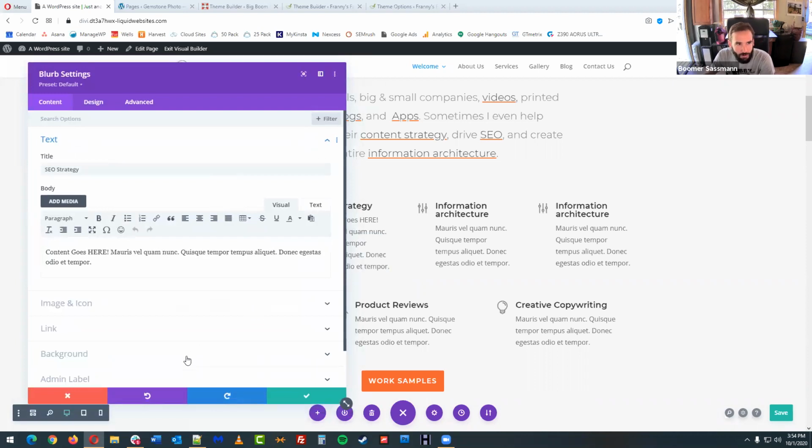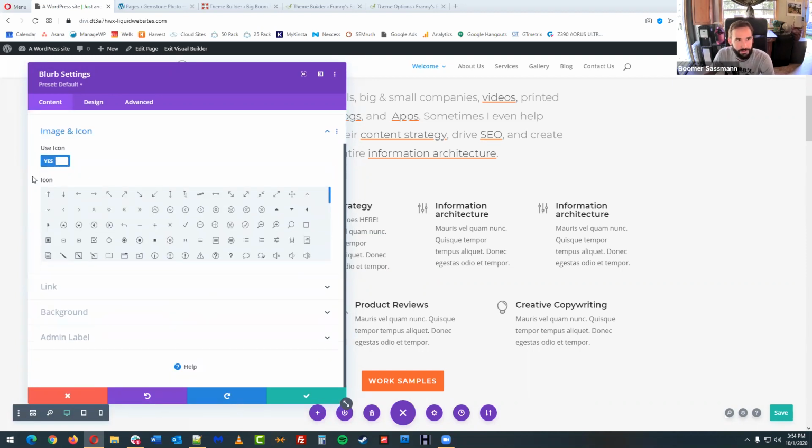Blurbs are great for little calls to action. Here's a heading, here's a little bit more about what it is. Now here's a button to go learn more about that. So we've got our title right there. We've got our content down below. Again, very similar to the text module. But now, in addition, we have this image.